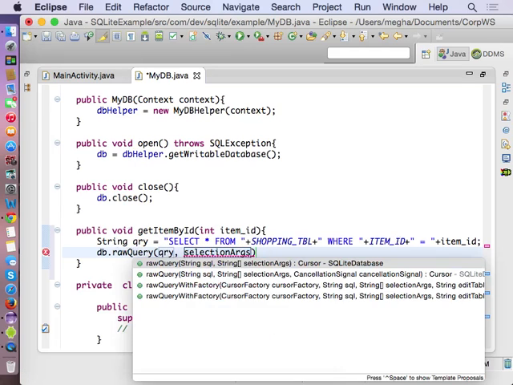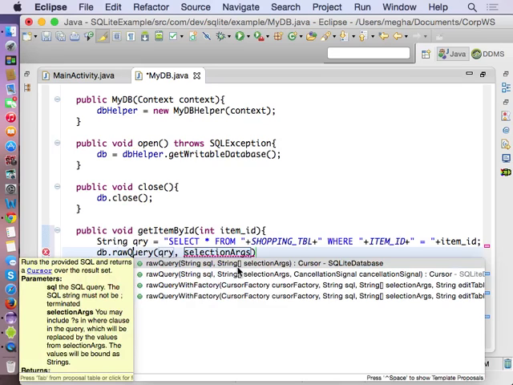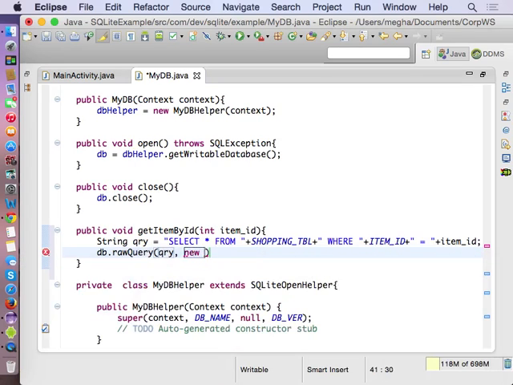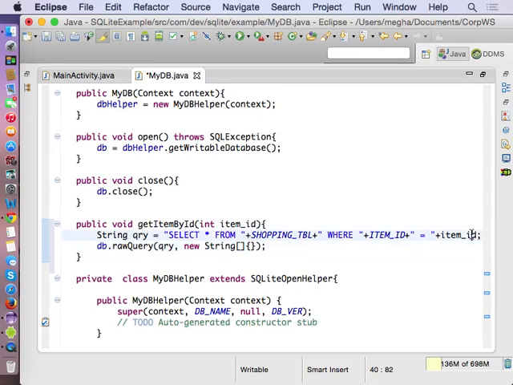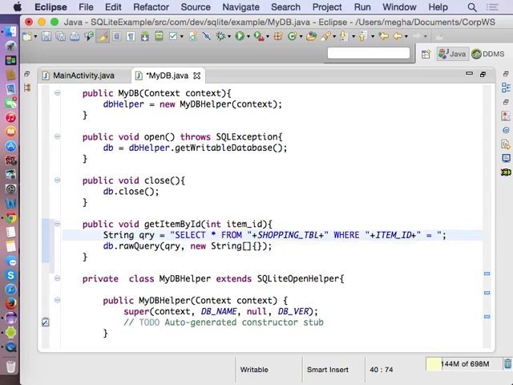So what is the data type? Let me see. The selection argument is of type string array. The query I need to slightly modify. Instead of giving item ID directly, I have to give a placeholder string with a question mark. That question mark, the value will be taken from here. Item ID is an integer, so I need to convert it into a string.